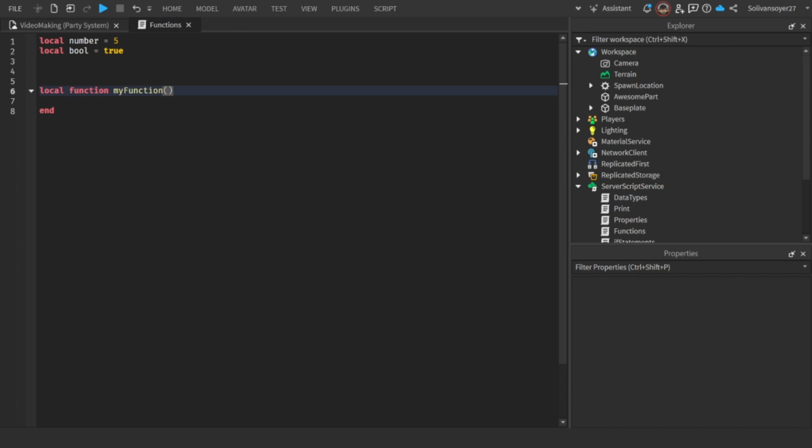The reason why we use these is a different video, because functions are able to take something called a parameter, and you can give it arguments. Those are super useful, and those will be in the next video. But this is a function, and right now this function does nothing. So let's say print number.